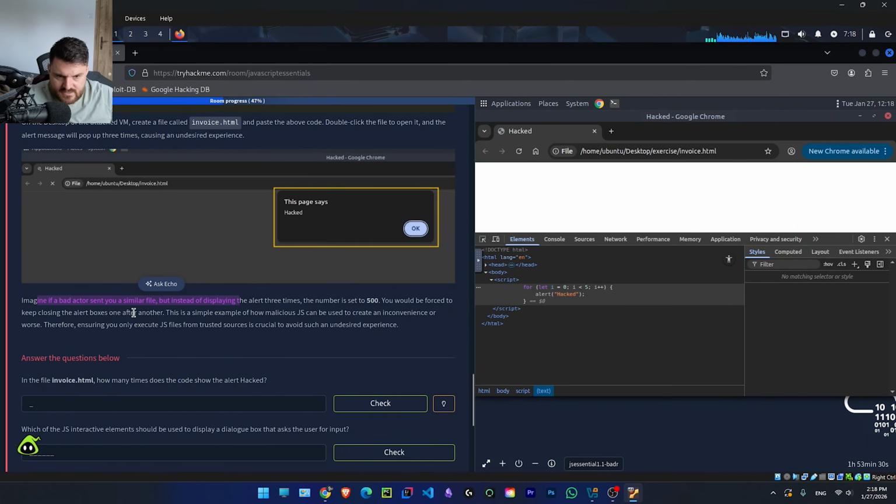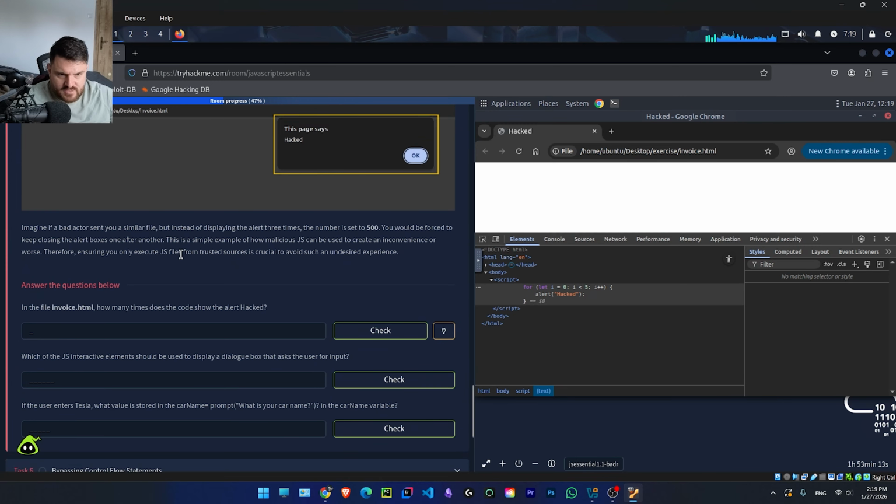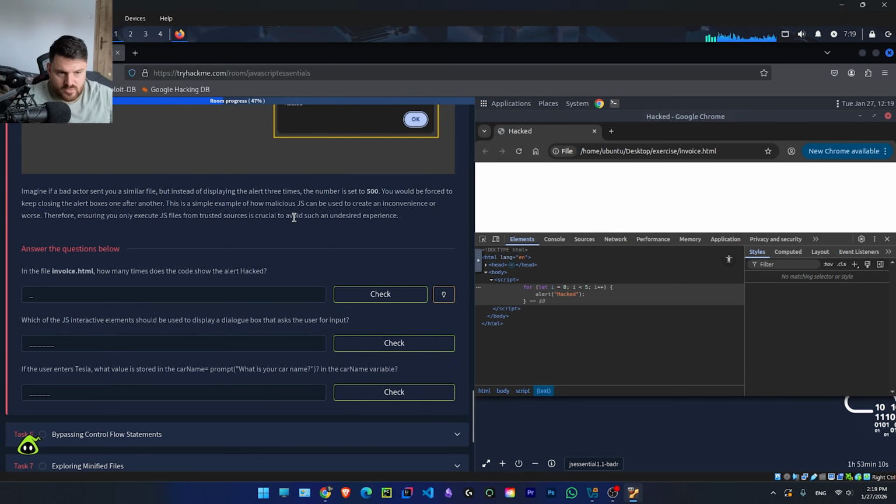Imagine if a bad actor sent you a similar file, but instead of displaying the alert 3 times, the number is set to 500. You would be forced to keep closing the alert box one after another. This is a simple example of how malicious JavaScript can be used to create an inconvenience or worse. Therefore, ensuring you only execute JavaScript files from trusted sources is crucial to avoid such an undesired experience.